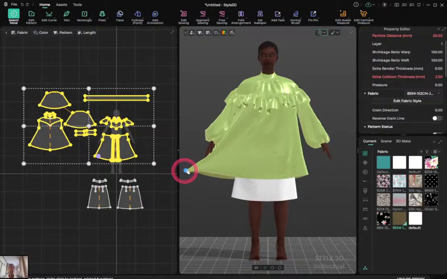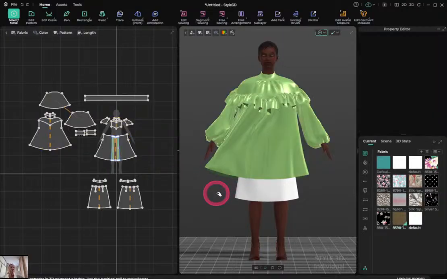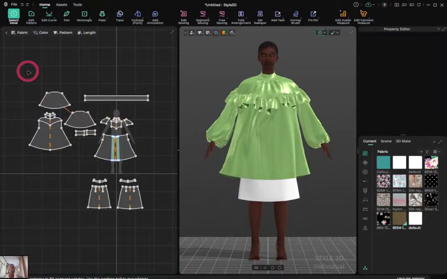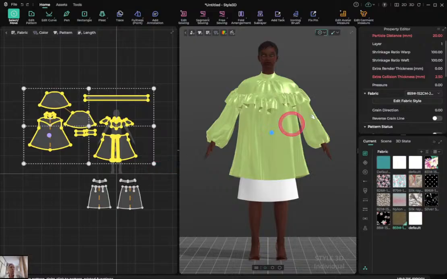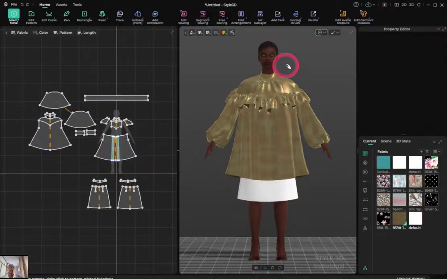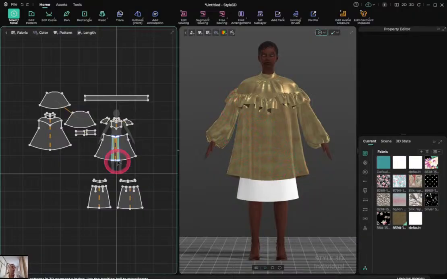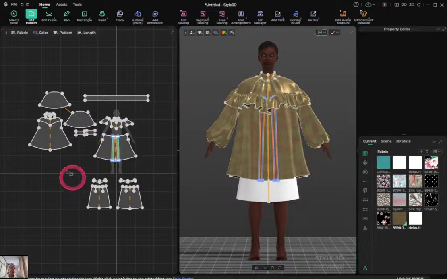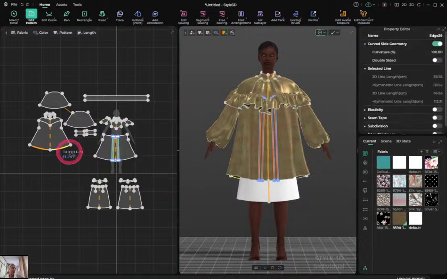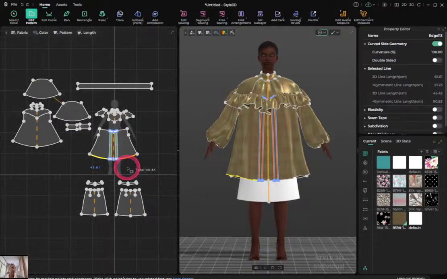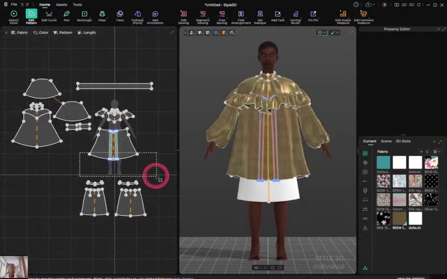Okay, now I can shorten the dress. So let me put it back to layer 0 here. Now that Style 3D already knows that this is on top. Okay, so in real life, the thing I'm trying to make is short, the pattern is shorter. So let me see how I'm going to shorten this pattern here.